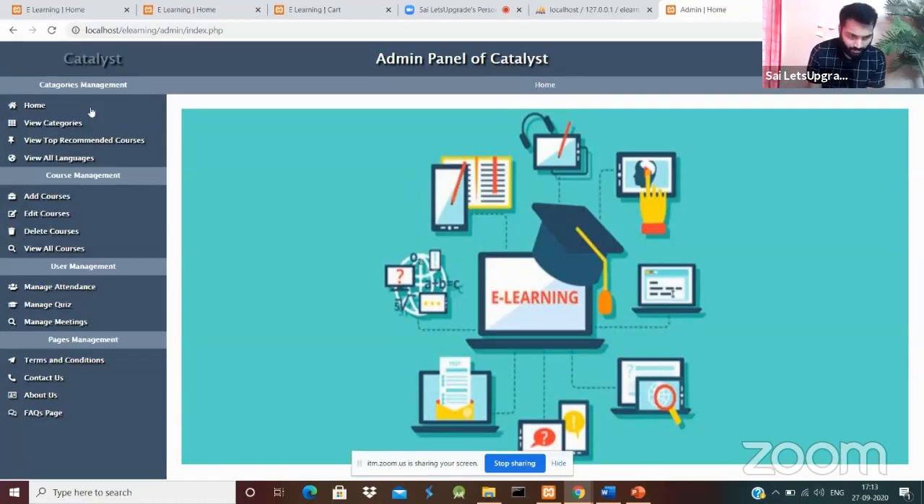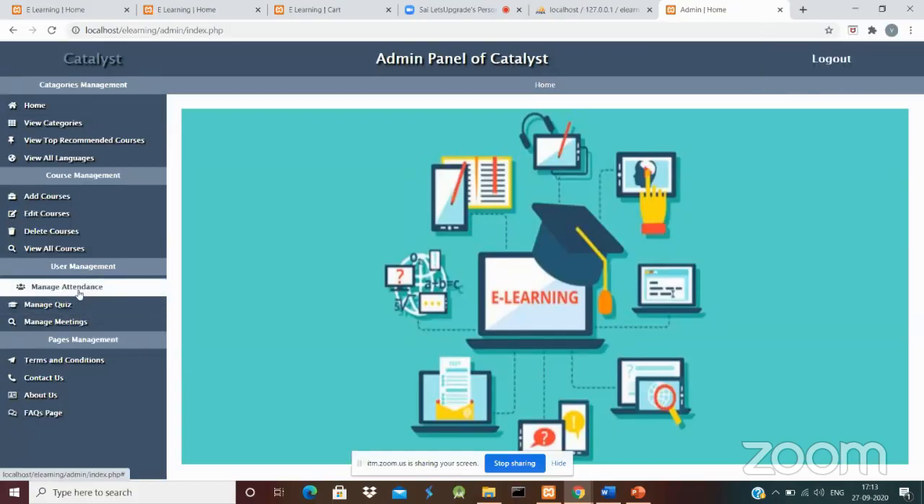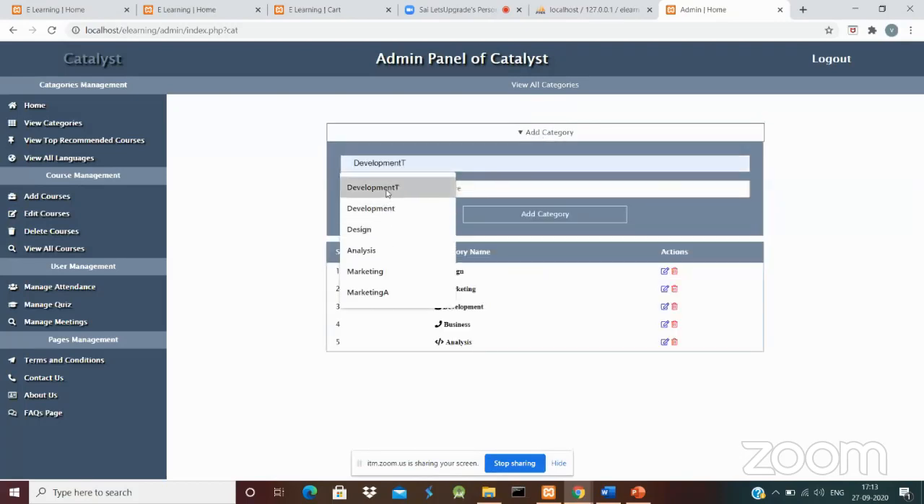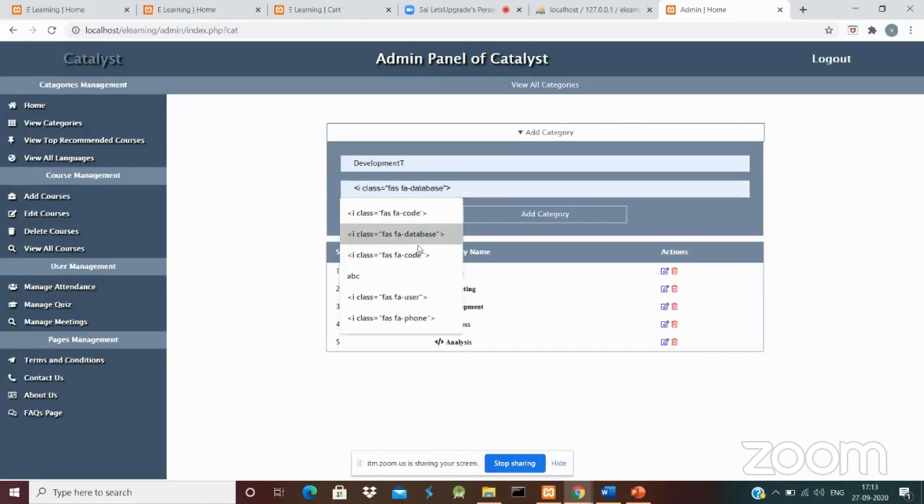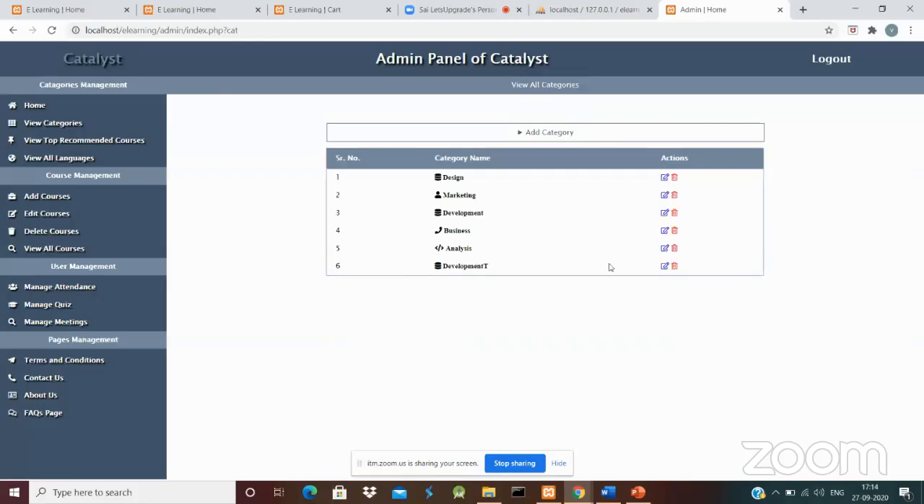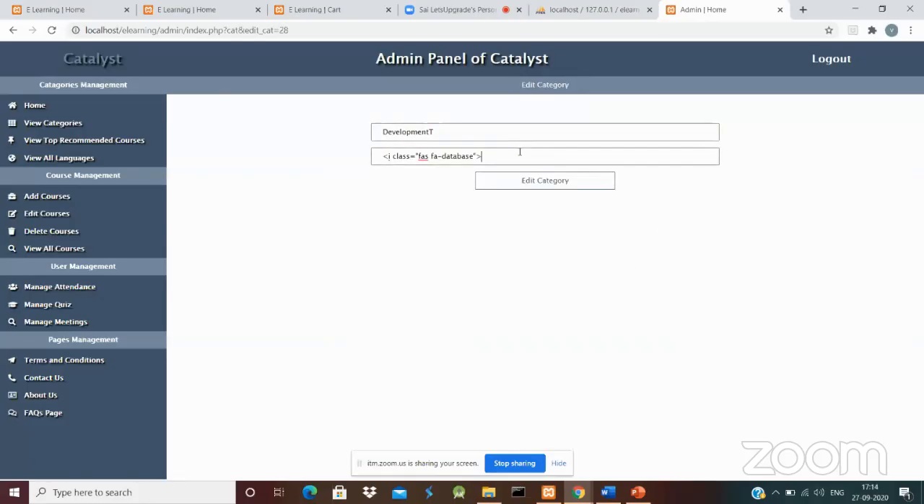So there is one option in user management, like manage meetings. Yes, sir. This part is remaining: manage attendance, manage quiz, and manage meetings. Okay, so just go to all courses. Here is the home page of the admin panel, and here we can add categories so that students can get these categories. Students can see these categories like this. We can edit these categories through this.